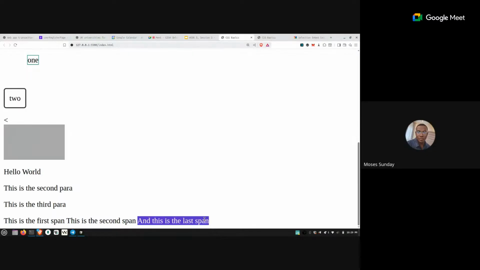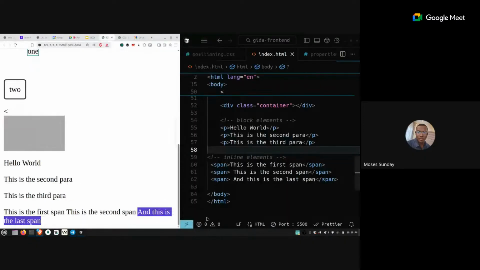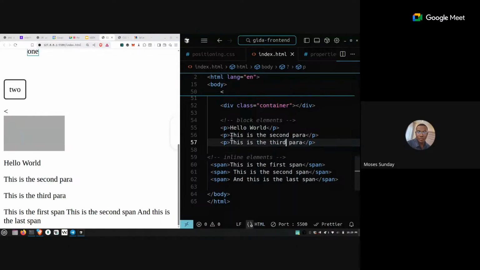All right. So that's basically what happens. But we can use CSS to alter all these things. Remember, we can use CSS to alter these things. So in the sense that we can now come here and say, for all these paragraphs that we have there, we change all of them to inline elements.